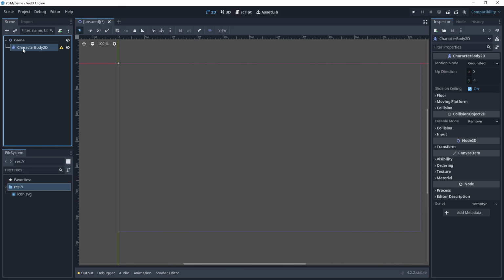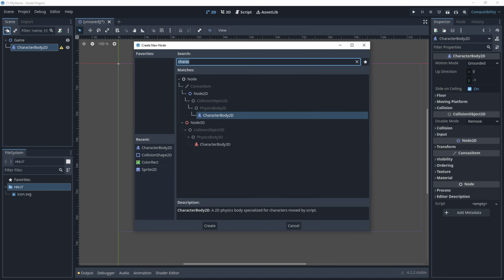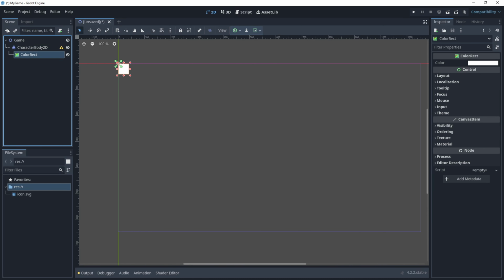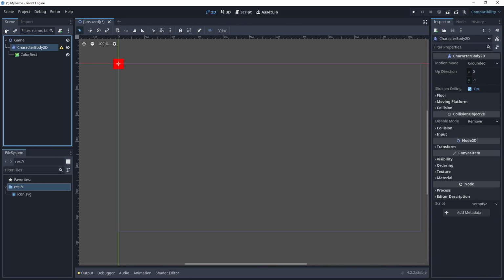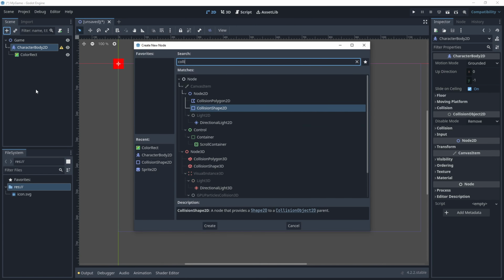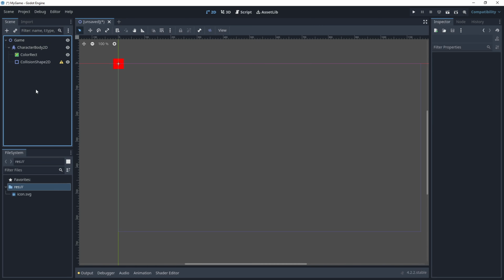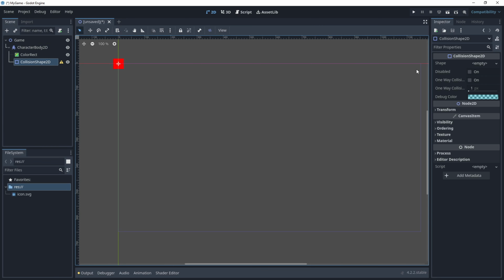Add sprite and collision shape 2D nodes as children of your player character. For this video, I will just create a simple rectangle as our player character. If you would like to see how to make an animated player, please let me know in the comment section. Remember to set the shape of our collision shape node.